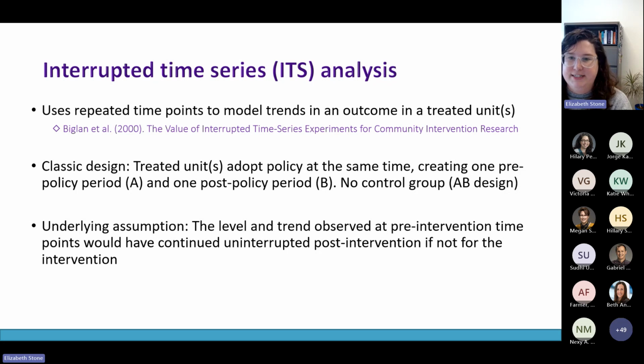One example of where a lot of recent ITS designs have been used is in looking at changes in outcomes related to policies that were implemented when COVID hit in 2020. For federal policy changes, especially, everyone experiences that policy at the same time, so there's not necessarily a control group, but ITS can be used to look at that pre-post change. And the underlying assumption here is similar to the other methods, where we're assuming that both the level and the trend over time observed before the policy interruption would have continued into the post period if not for that interrupting policy event.